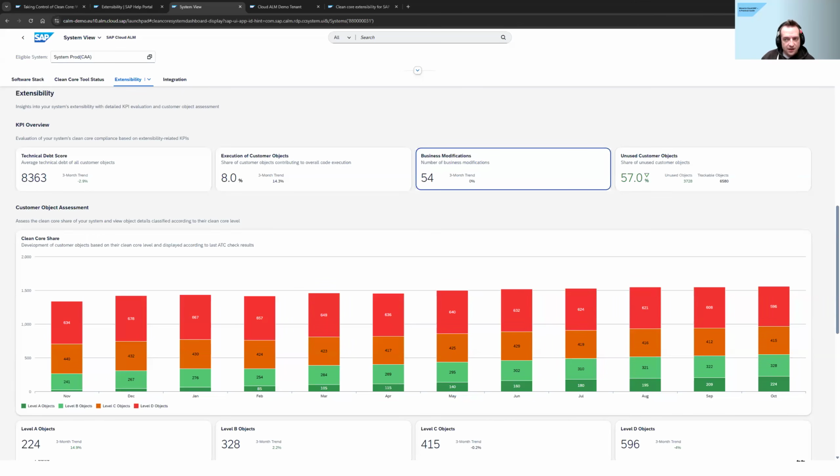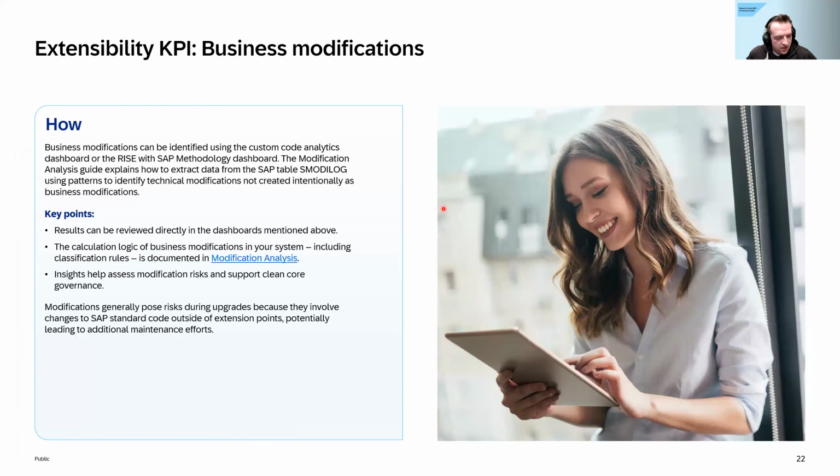We're working on this. But why does it make sense to measure it? Because generally they pose a risk: in the next upgrade of the standard part of SAP, the standard piece of code that you modified could change. And then you need to discuss again, okay, do we still need this? Is it still needed, or is it fixed by standard? So there's effort behind that. So checking business modifications totally makes sense.